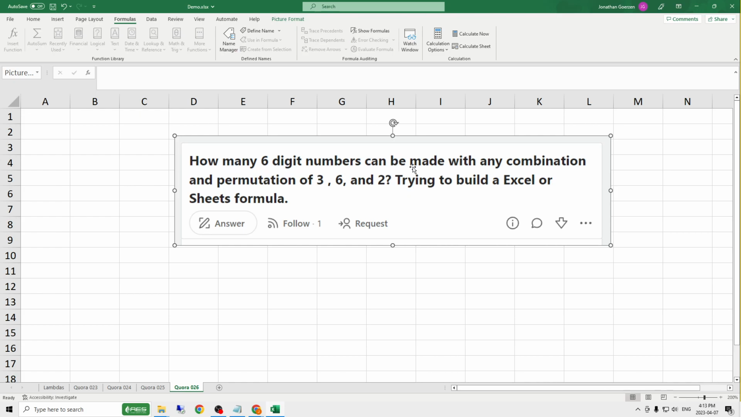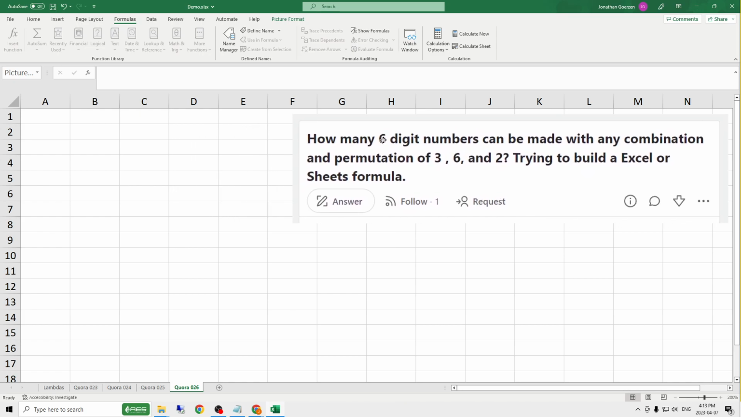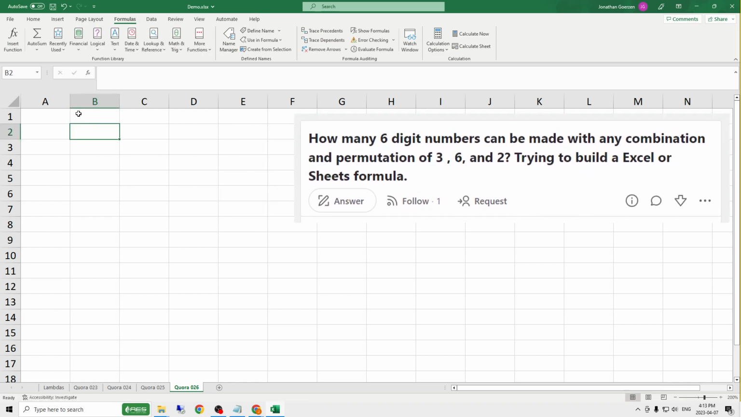How many 6-digit numbers can be made with any combination and permutation of 3, 6, and 2? Trying to build an Excel or Sheets formula. I'm so glad I actually just finished building a really neat function that is adjacent to this.